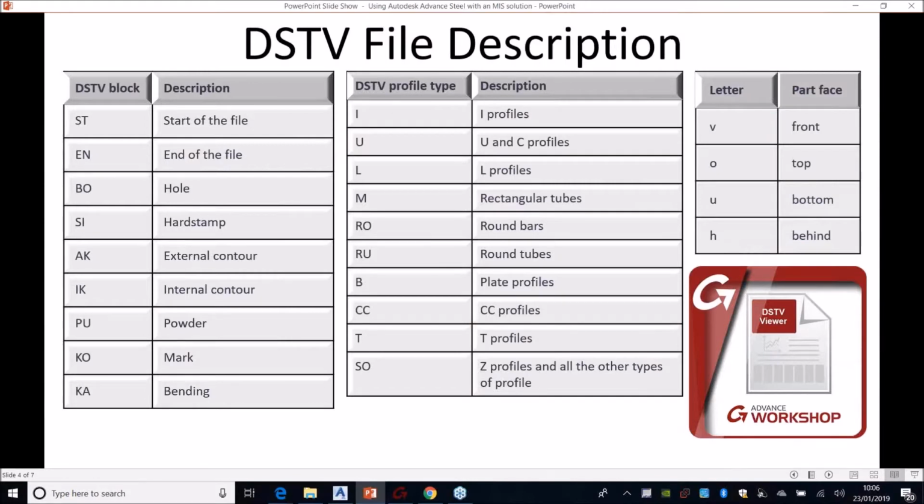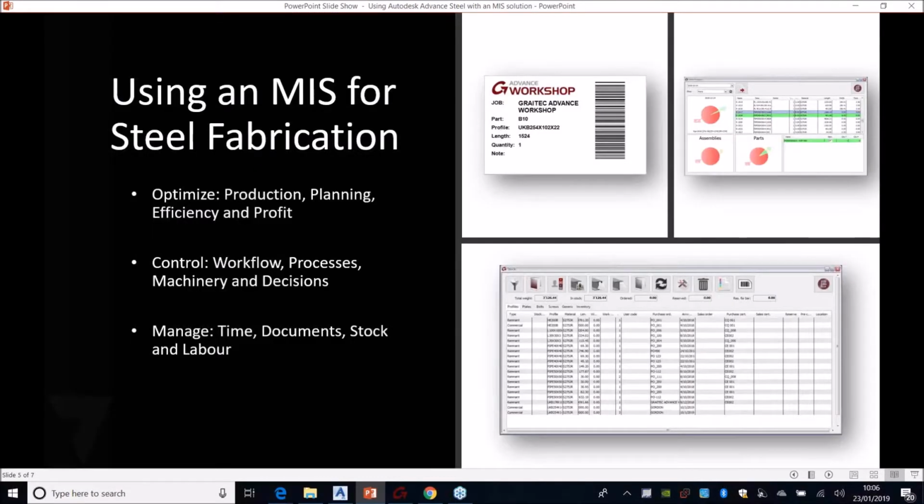Here are a few tables that represent the various blocks or things to understand with a DSTV file. Here, for example, you have the part face, so the letters associated with the different part faces. Here you'll have the profile types and the description of those profiles, and here you have the block references: the start of the file, end of the file, the hole, stamps, etc. We'll come back to this later on when we take a look at how to find specific errors with the output of an NC file.